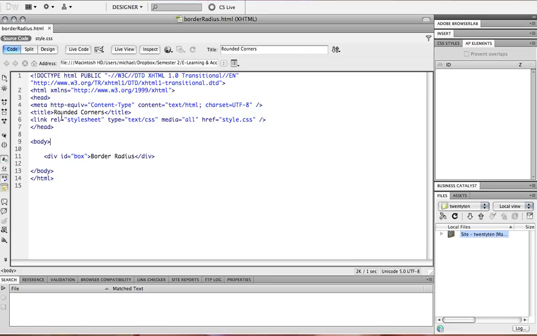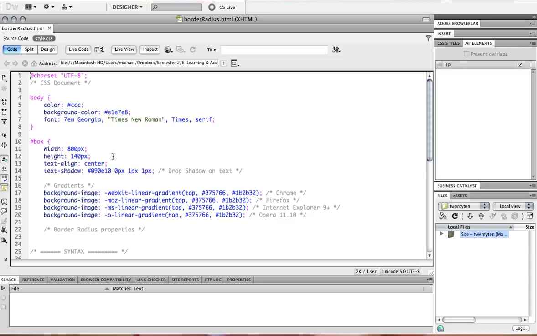Okay, so we'll just crack right on with that, and we will take a look at the HTML we have in place here. It's a basic HTML page. We just have our title, rounded corners, possibly should be called border radius, but same thing. We've linked to our style sheet, style.css, and inside the body tag we have a div with an ID of box, and inside the div we just have the text border radius. Now, not much happening here, so we will head over to our style sheet and see what we have going on.